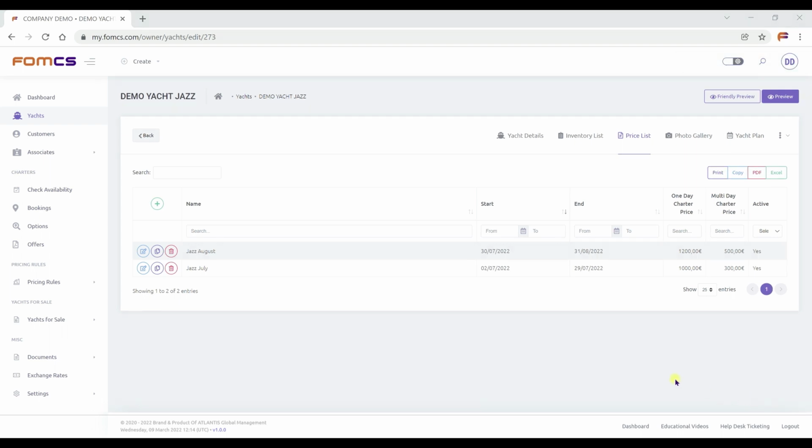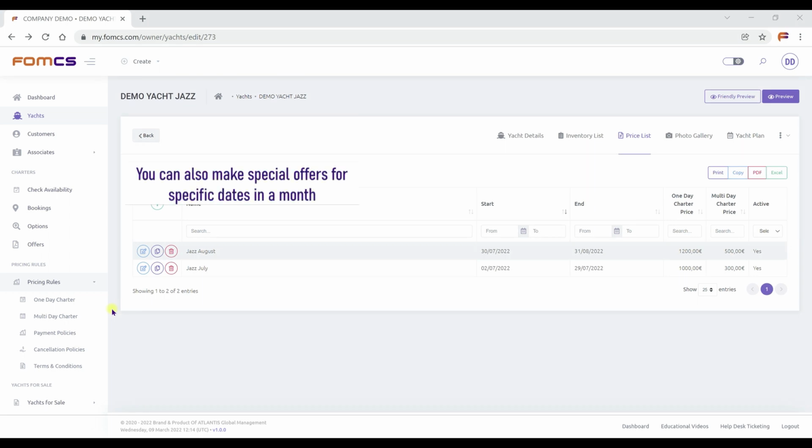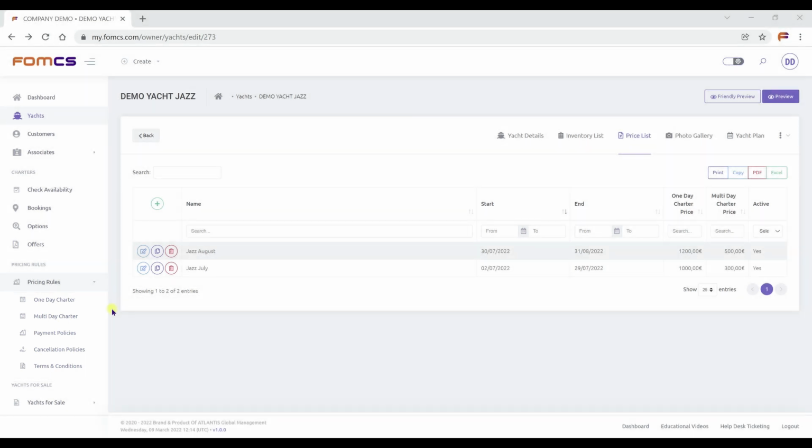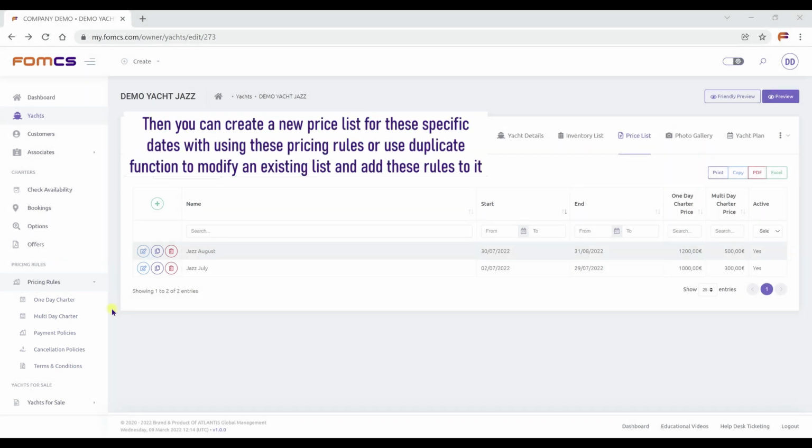You can modify the conditions for one day and multi-day charter from Pricing Rules menu. You can also make special offers for specific dates in a month. First, create new one-day and multi-day pricing rules for these specific dates from here, and determine the discount options for these rules. Then you can create a new price list for these specific dates with using these pricing rules, or use duplicate function to modify an existing list and add these rules to it.